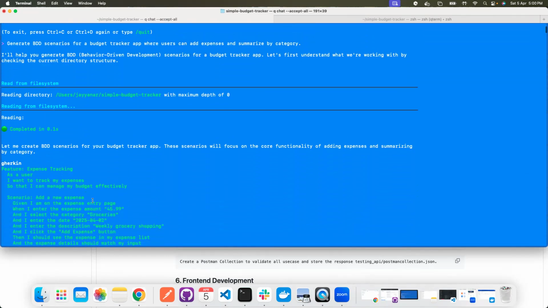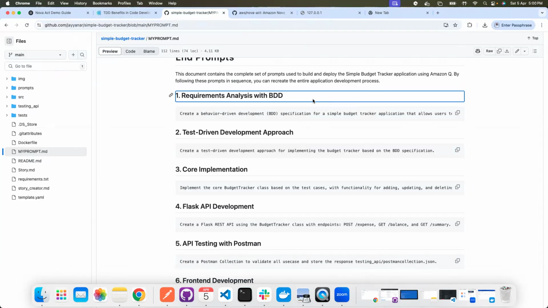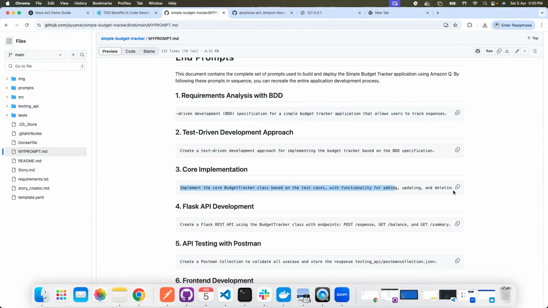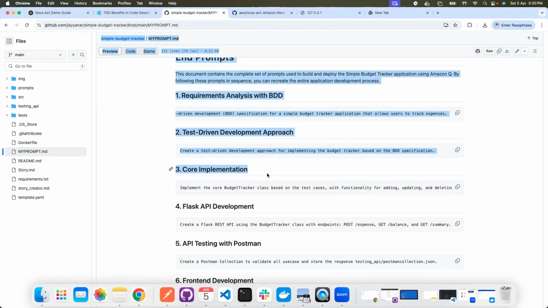This is the first prompt I gave: generate BDD scenarios for a budget tracker application where a user can add expenses and summarize by category. First, I wanted to create a detailed BDD. Then I asked it to implement the core budget tracker application. I did not create it test-driven; I just asked it to code and complete my requirement.